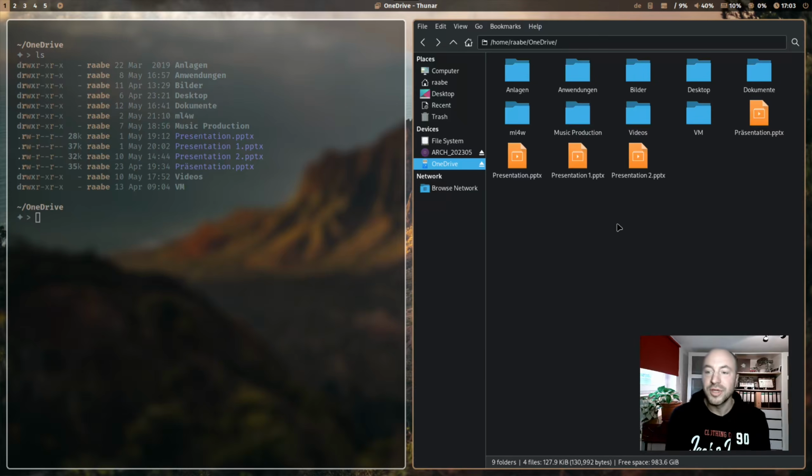So if you are looking for an easy way to sync files and directories to the cloud, or to mount cloud storage services as local drives, Rclone is a great choice for you.